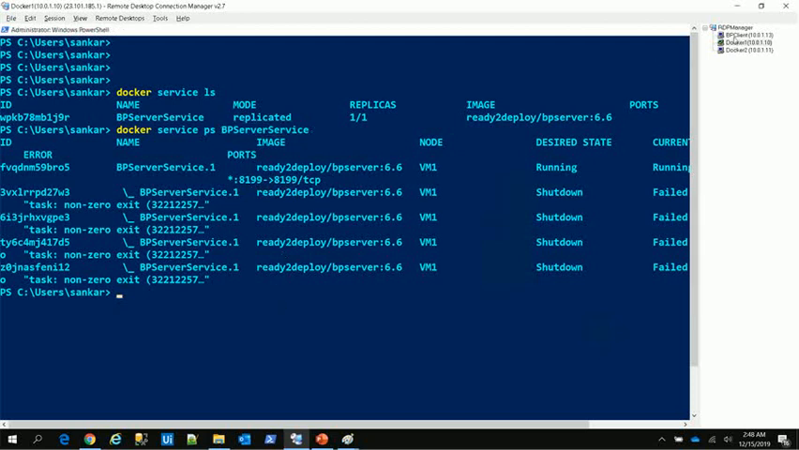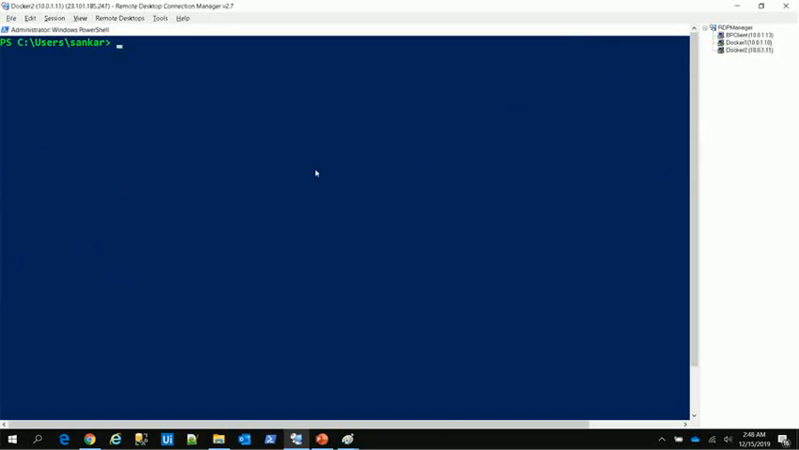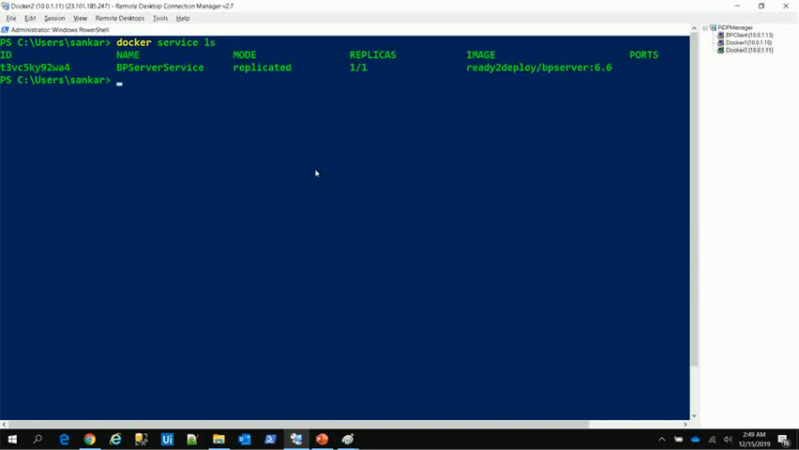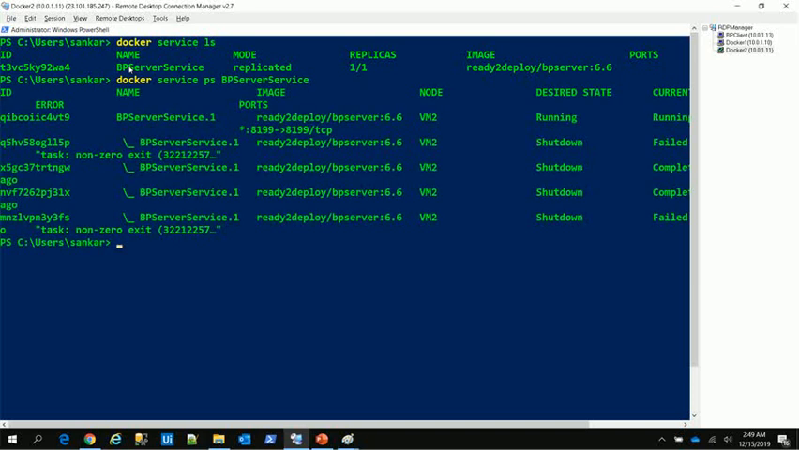Let us look at the second Docker host as well. I have configured this server the same way as the first one. You will see that the same BP server service is running in this system as well. And if you dig in further, you will see that only one instance is in running state.